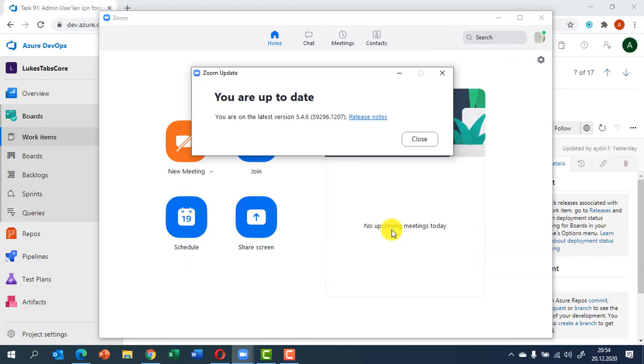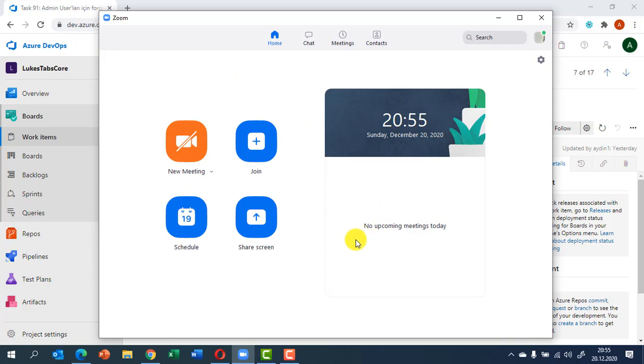When you click Check for Updates, the program will check, and if your program is up to date, then you will see this message: you are up to date. But if your program is a previous version, then you have a chance to update it from this place. So now our program is up to date, so I will show you the new features in this version. Let's have a look at the new features in this newly updated version.